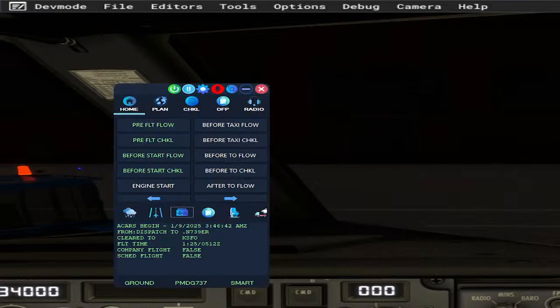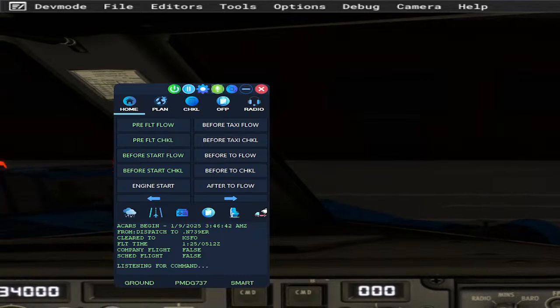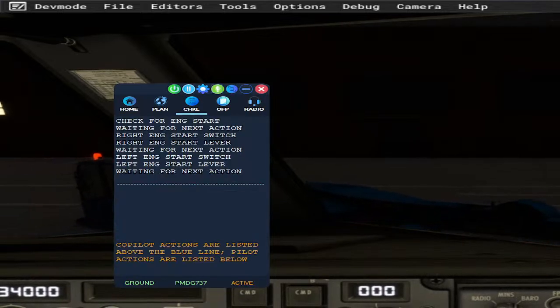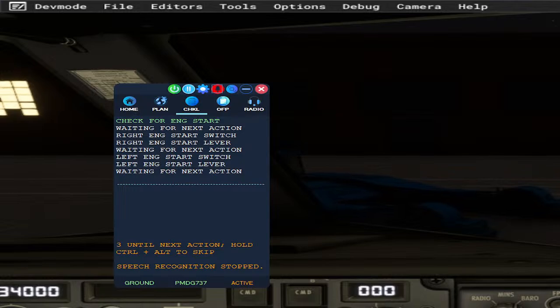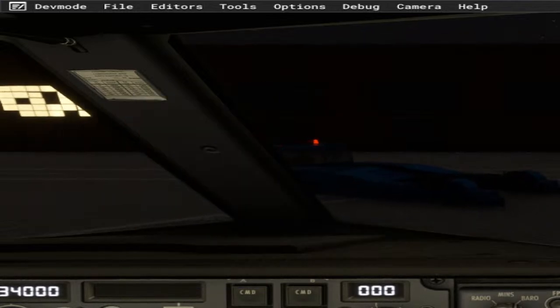I'm going to go down here and start engines. Brakes released. Here we go. Start engines. Starting engines. Starting engine 2.